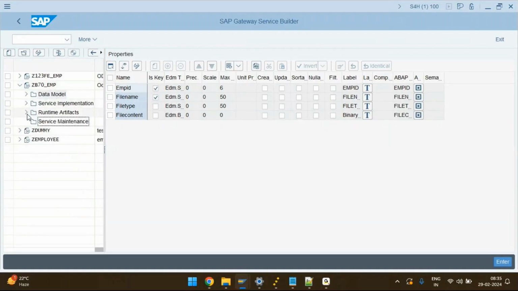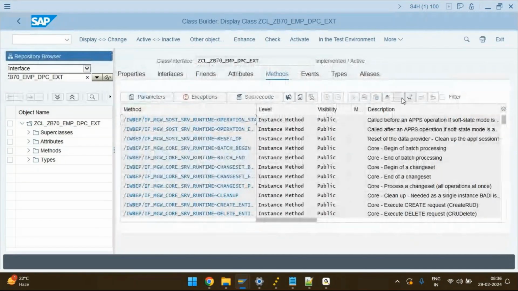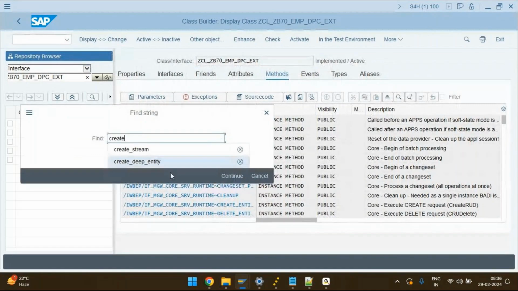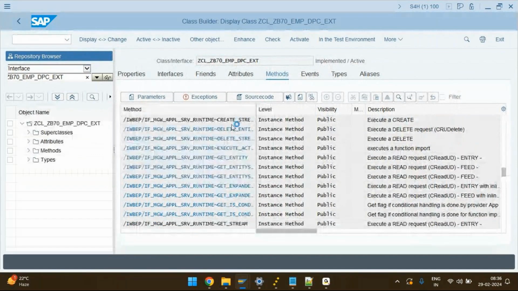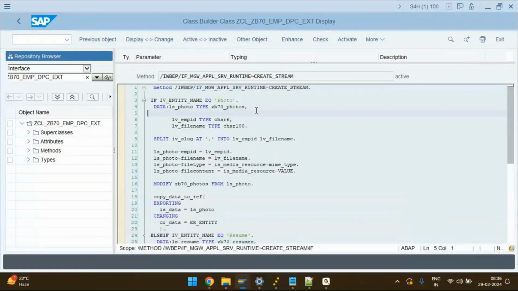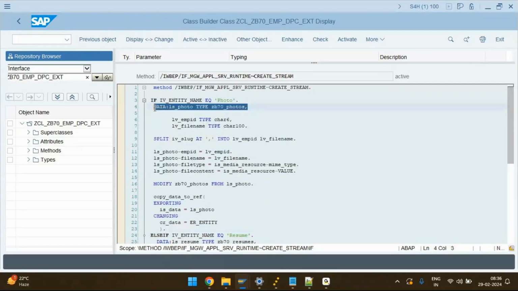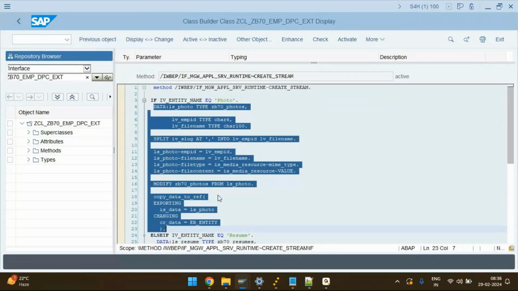Right. Now the next thing is we need to write the code in the DPC extension class. So let's go to the DPC extension class. And even this code is also similar, guys. So let's go to the create stream. This is file upload code. Now inside this file upload code, yesterday we already wrote the code for employee photo upload. See, this is the code that we wrote yesterday for employee photo upload. Now, how can you segregate this particular logic and the employee resume upload logic? By simply using this if condition. That's all.